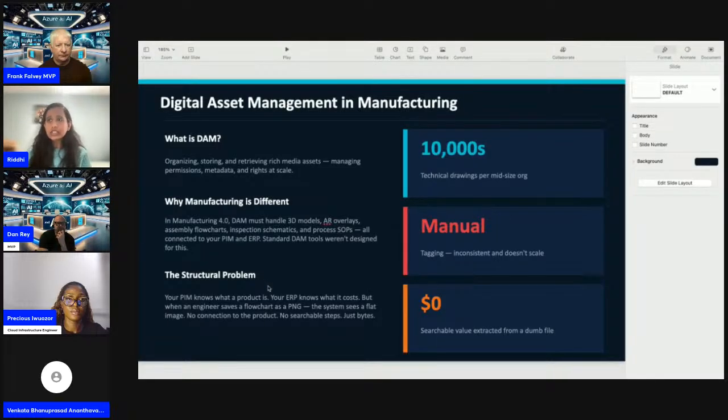Since we weren't able to see the screen, I will repeat one more time so that we are all on the same page. DAM is a term which is used left and right in manufacturing, and that is organizing, storing, and retrieving rich media assets, managing permissions, metadata, and rights at scale.